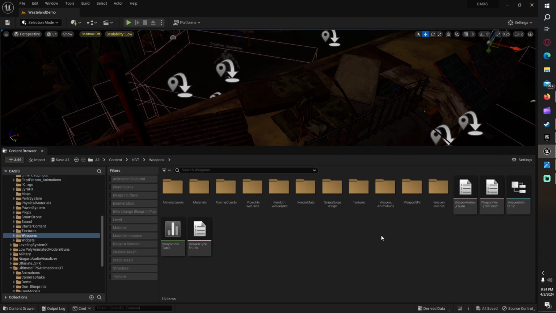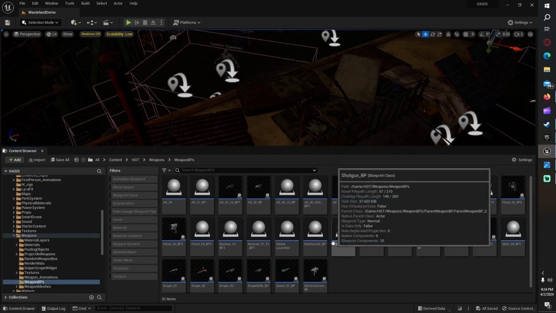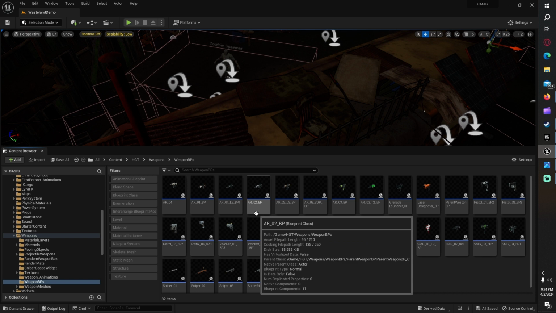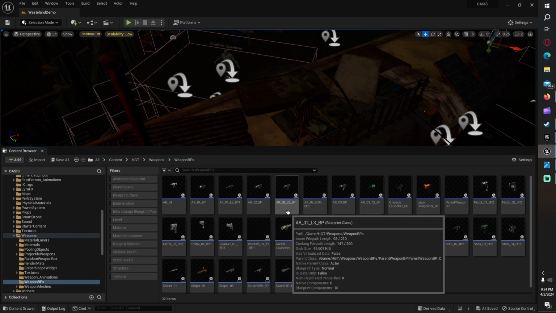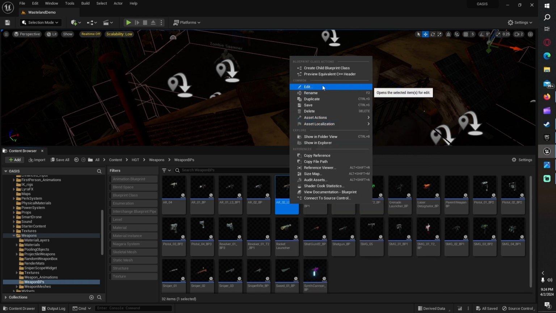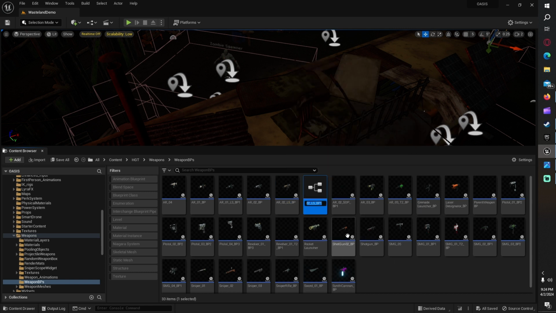HGT, we will go to weapons, and we will go to weapon BP. You can copy any gun that you already have. We'll duplicate this M4 that I have, or this M16, whatever you want to call it. Just go ahead and duplicate. We'll name it AR05 because I think we already have a 4, and then I add BP. Capitalize it so you know it's a blueprint.